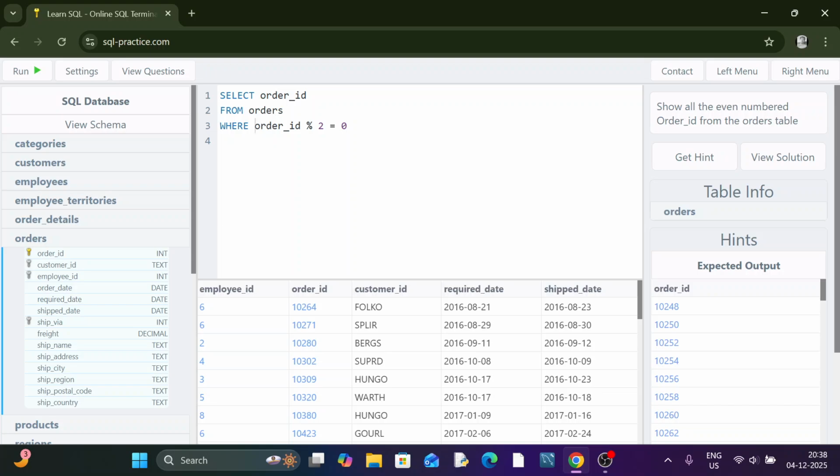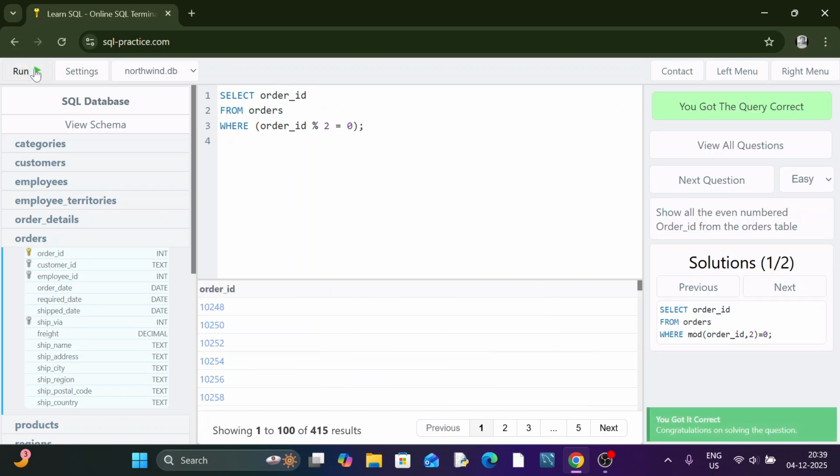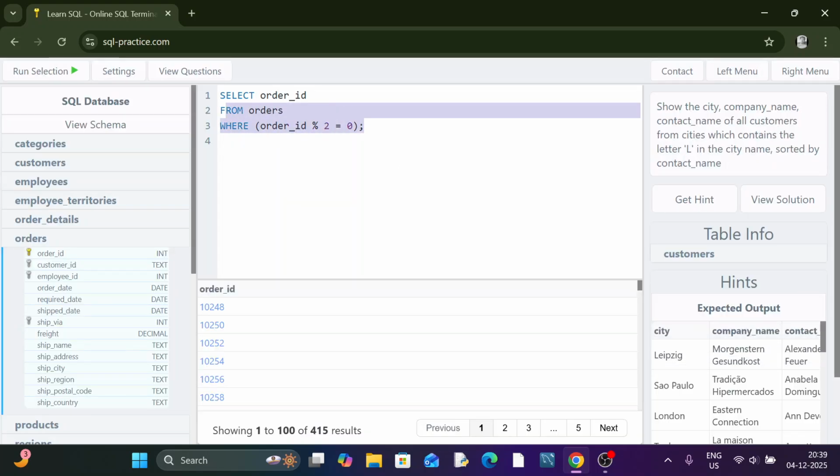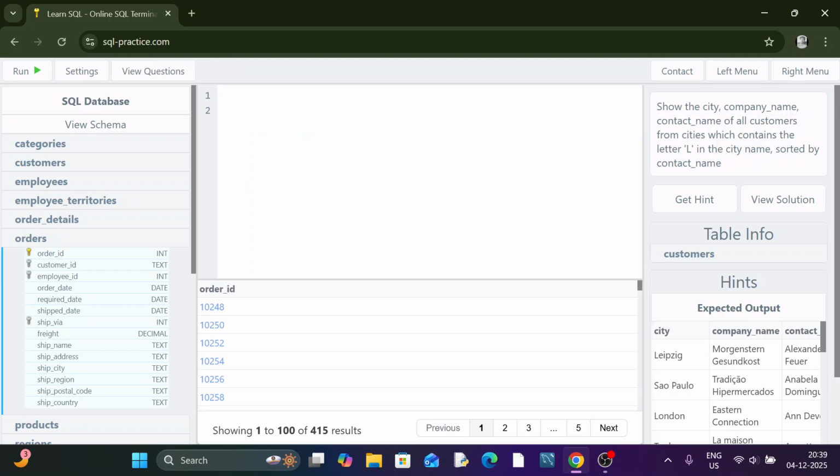We will put it in brackets. If order ID is divisible by 2, that means it gives 0 remainder, so it is an even number, and we want only even numbered order IDs. And we will close it and run it. You can see we got the query right. Moving to the next question. The next question is, show the city, company name, contact name of all customers from cities which contain the letter L in the city name, sorted by contact name.